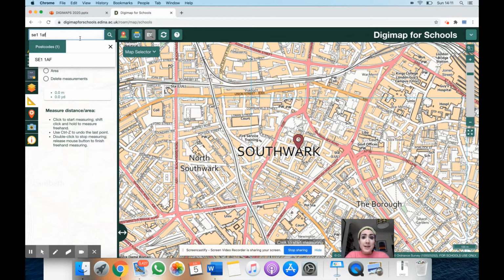You could pose the question, for example, what famous landmarks are sited within a 1, 2, 3 or 4 mile radius from your home, from school? Or when planning trips with your class, you could log into Digimaps to find out the exact distance of the routes and involve the children in route planning before you've even left the school.